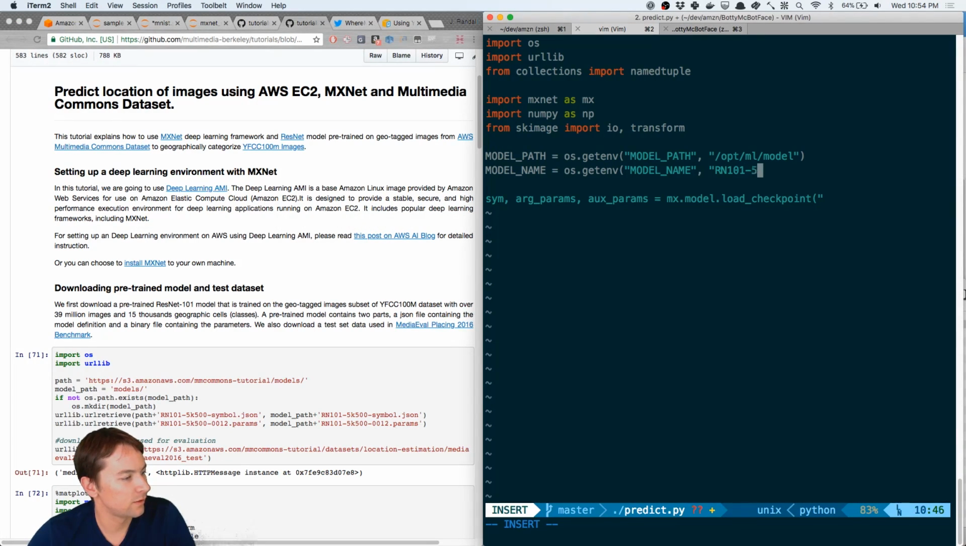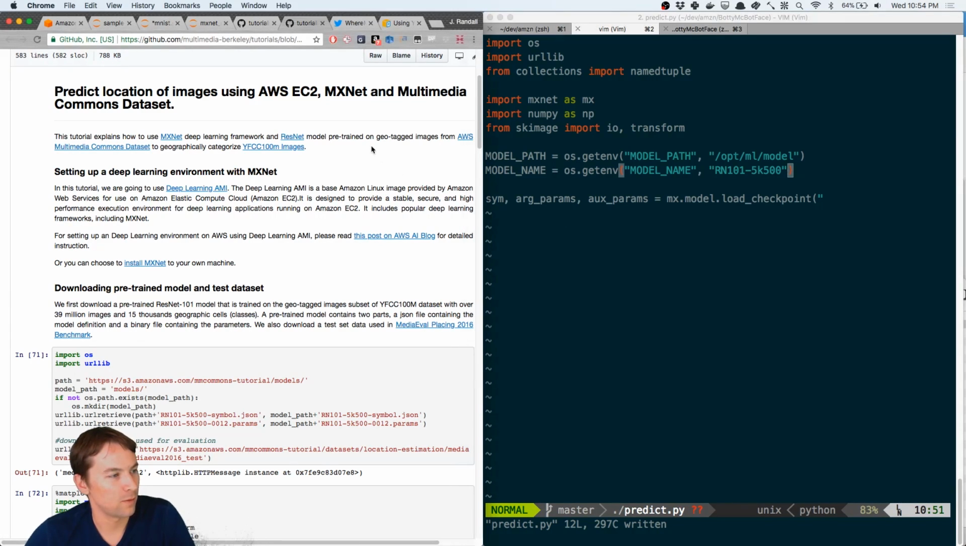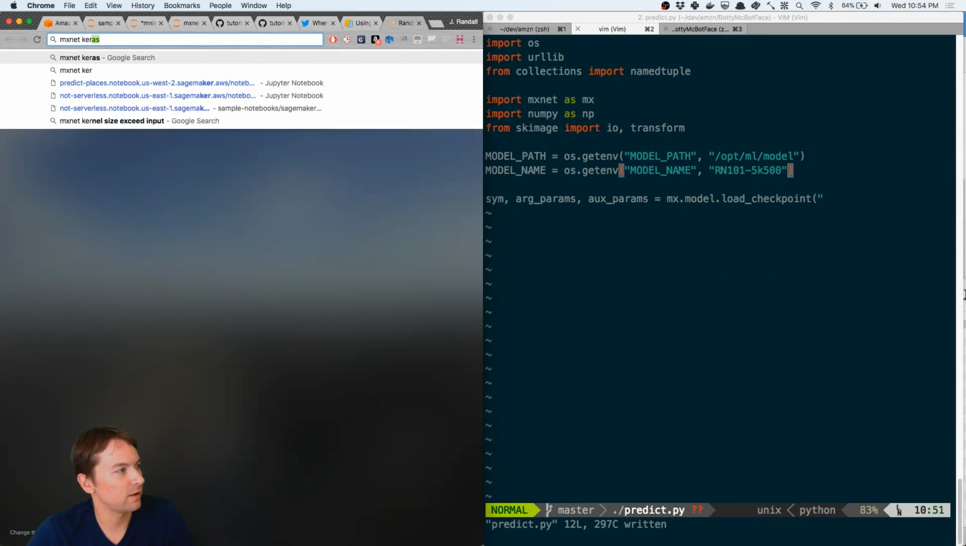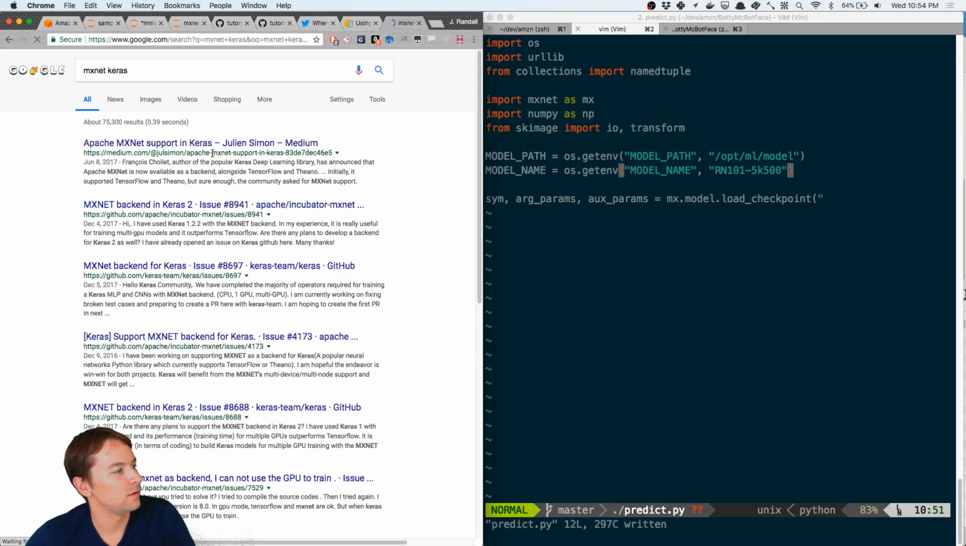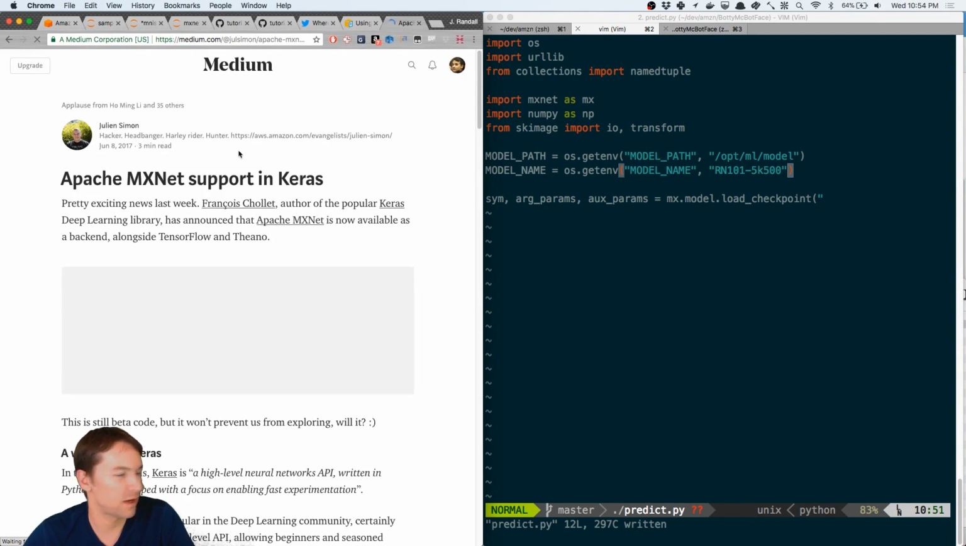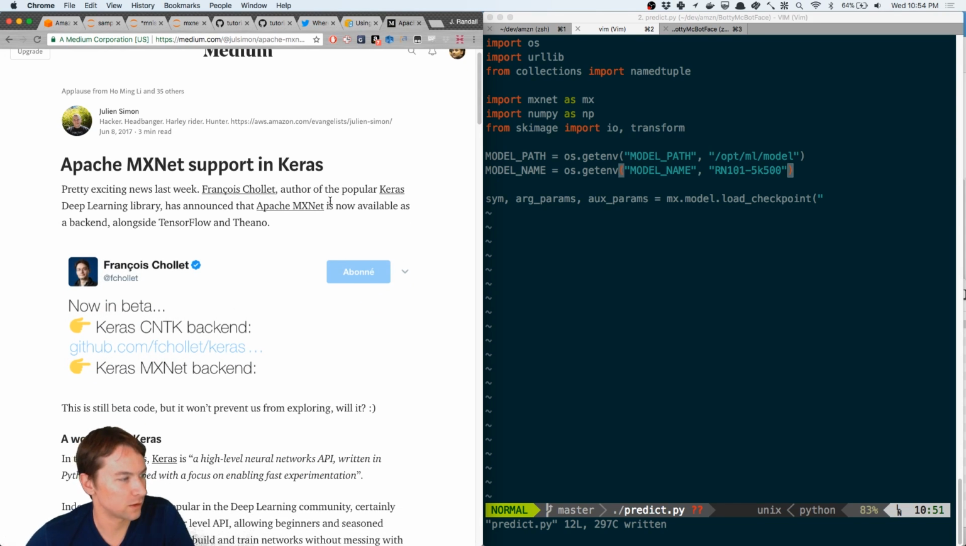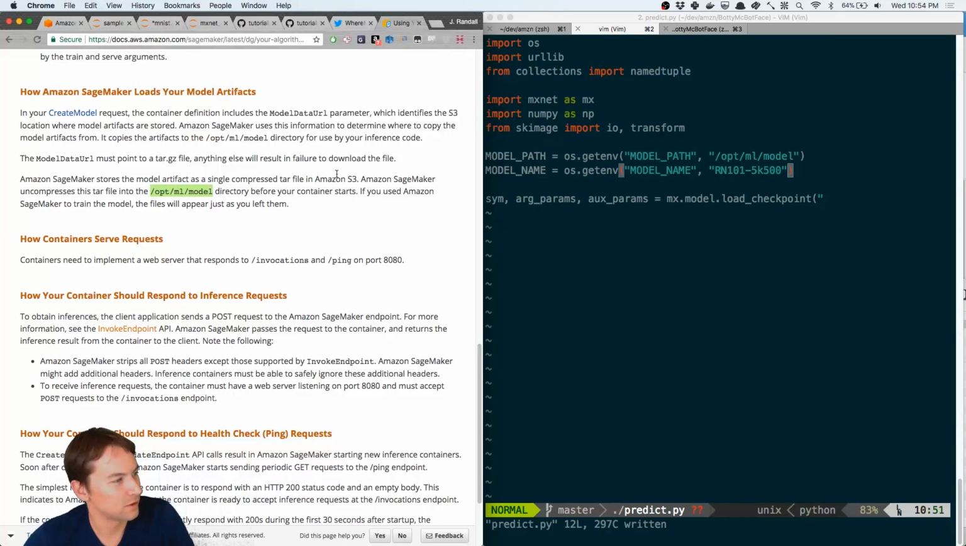RN101-5K500 file. I'm pretty sure it's mxnet Keras. Yeah, so you can also run mxnet as a backend in Keras. Keras is pretty cool because you can basically run whatever backend you want to run.